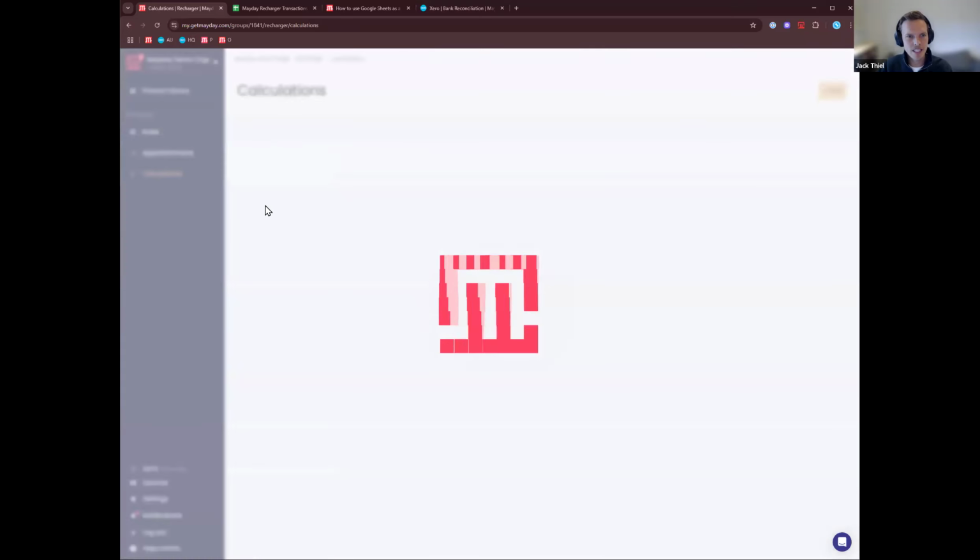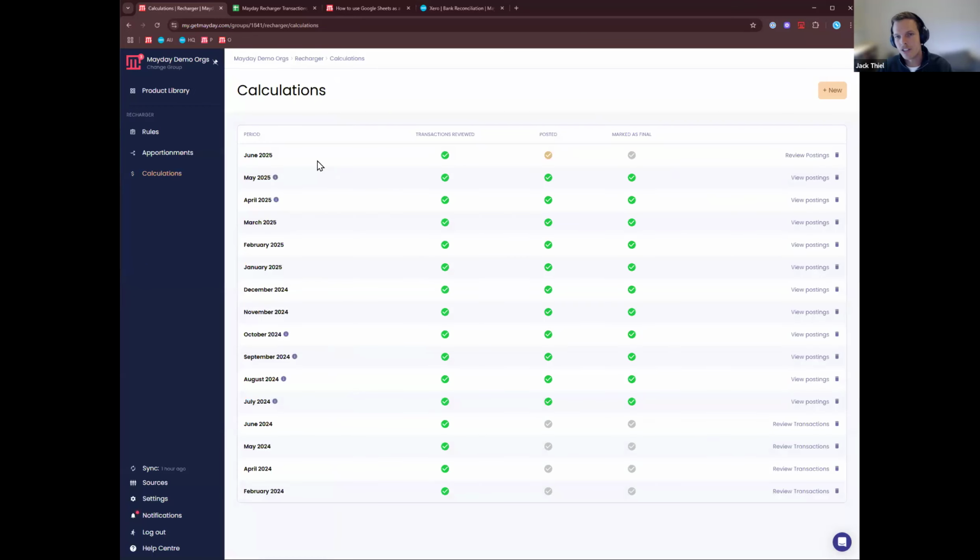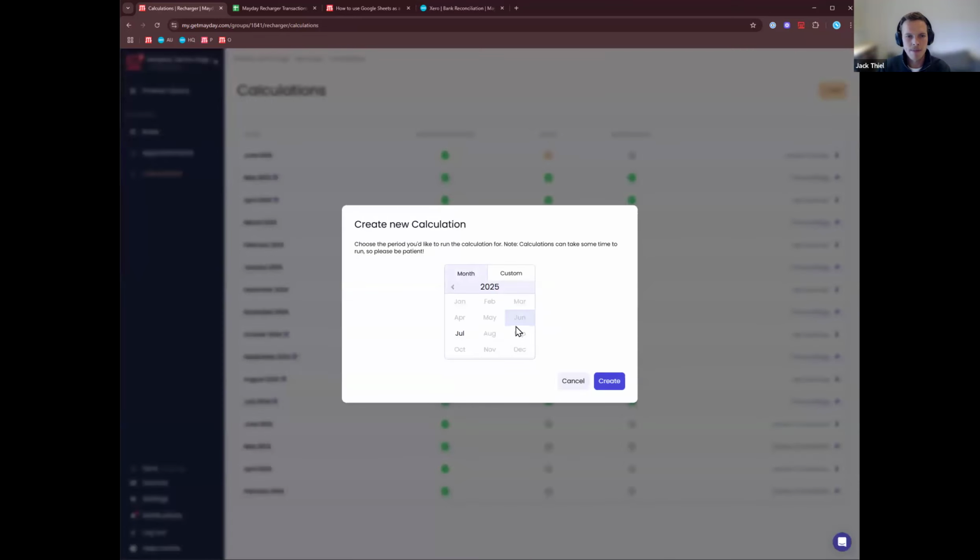So I go to my calculation section. I haven't actually finished June yet. So usually you want to finish your last month, but I'm going to start with July. And I click on my new button and I click on July. Now, at this point, I will call out that we do have support for custom periods as well. So when I click July and I click create, what's going to happen? Mayday is going to go over all of our Xero files as well as our Google Sheet and look for all the transactions dated between the 1st and the 31st of July to pick up those transactions for recharging.